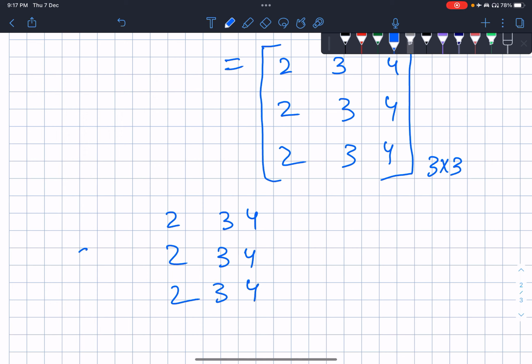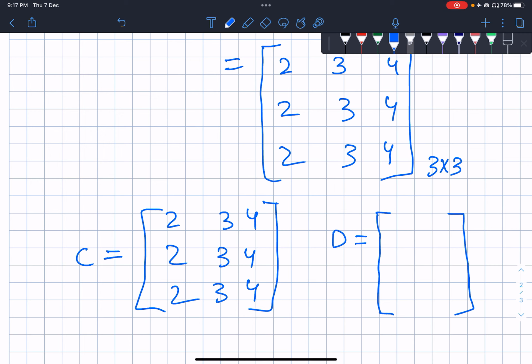and let's call it C. Now we have a matrix D which is of this size, which is actually, let's suppose, 1, 1, 1, 2, 2, 2. This is the thing we have. Now we have to add it, and this is how we'll do it.